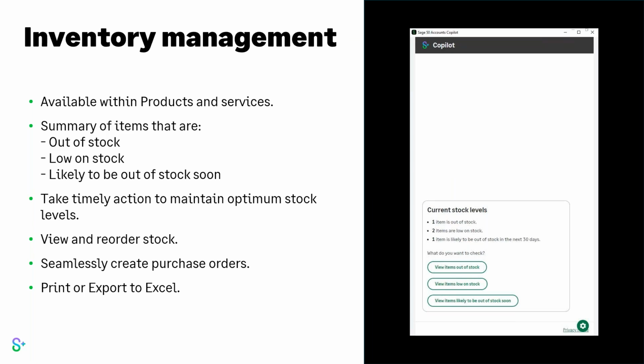Now, if you are on the professional level of the software, that will then seamlessly integrate to the purchase orders ledger. So you can generate a purchase order just with a few clicks. And of course, if not, or maybe you just want to generate your order separately, you will have the option to either print that list or export it to Excel.